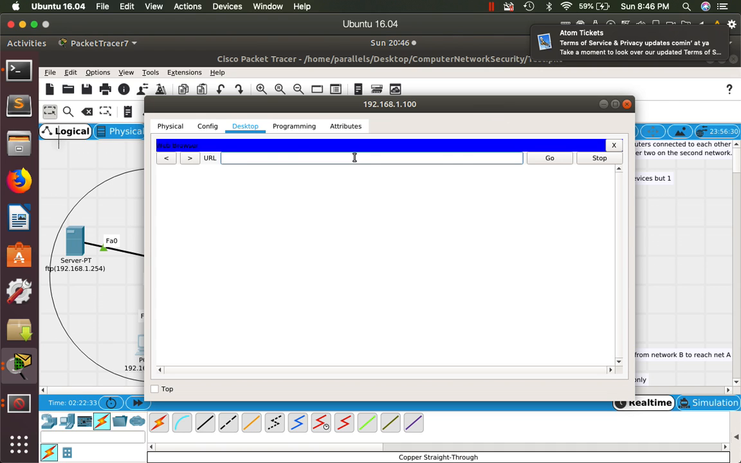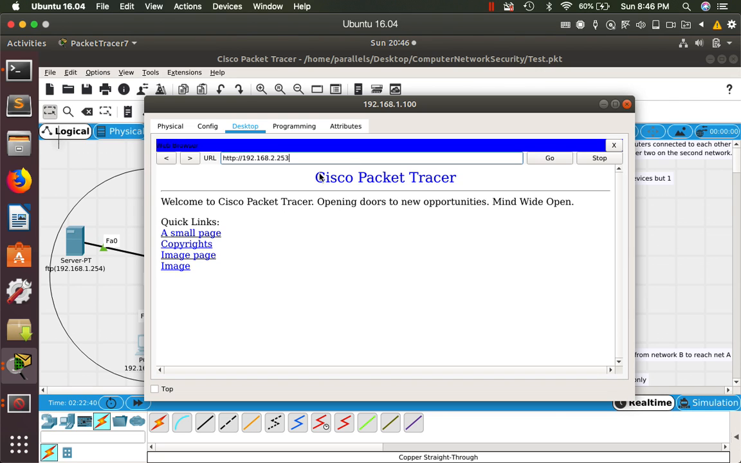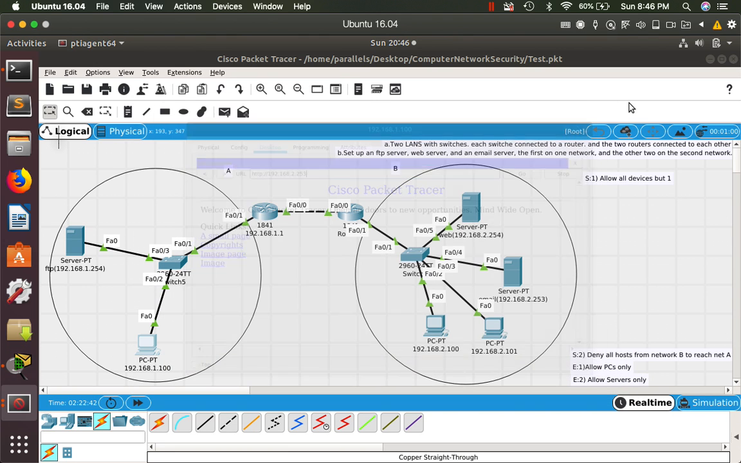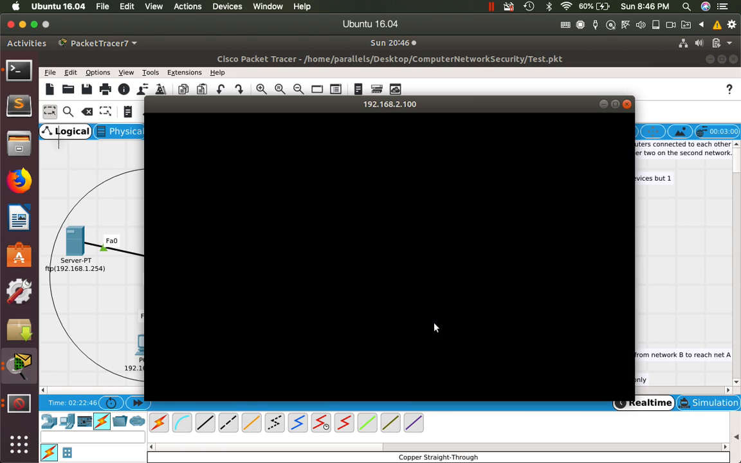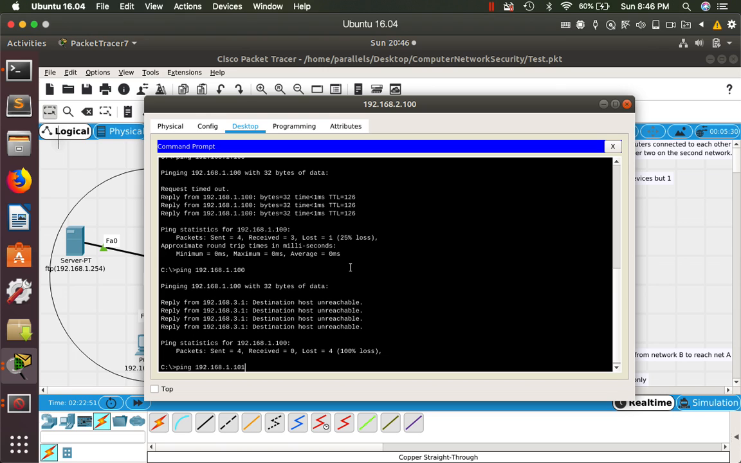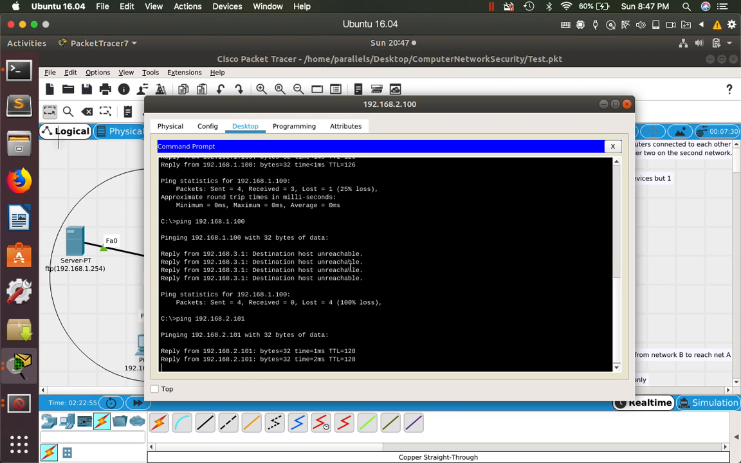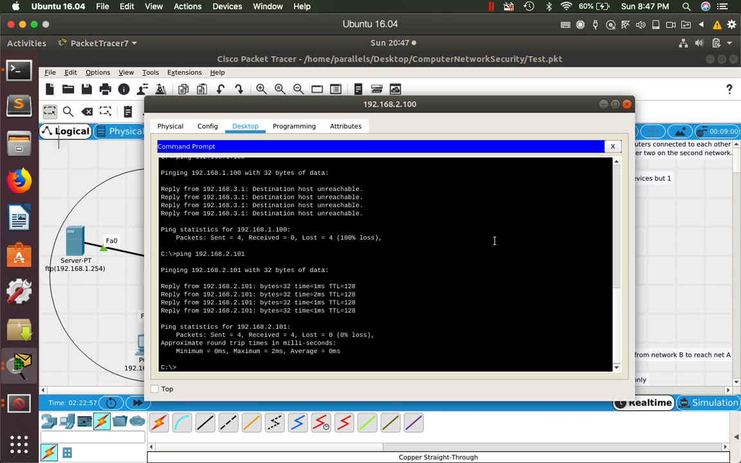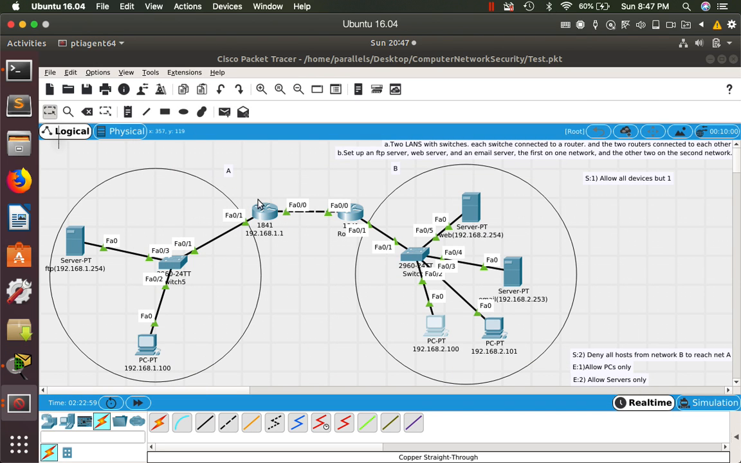Go ahead and test one of the servers, 192.168.2.253. Okay, everything's successful. So as you can see, this is the only one not able to leave the network. Just to be sure that he can reach his buddy next to him, 2.101. Okay, cool. So he's just not able to get past this guy and go over here. Okay, so that was our first scenario.